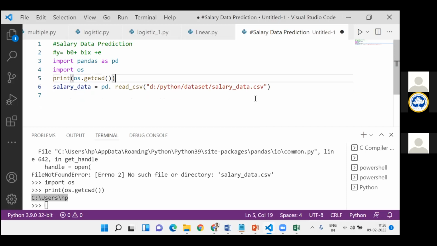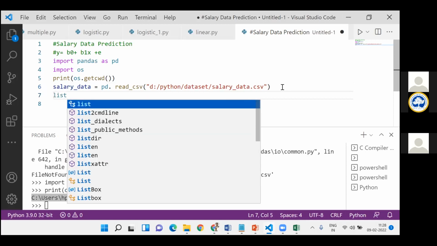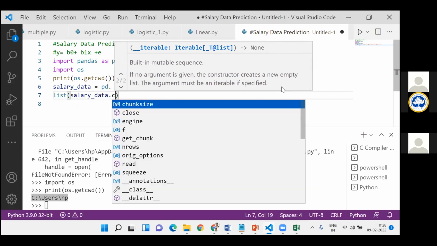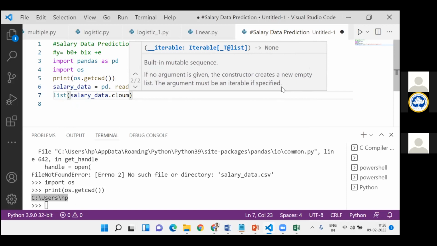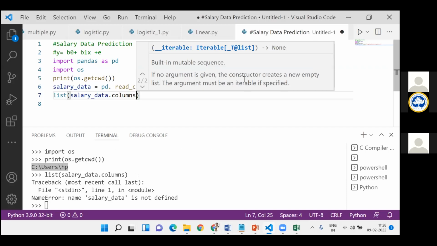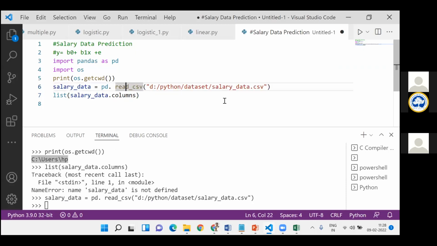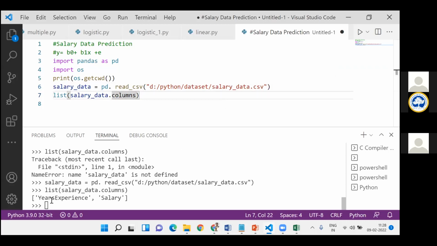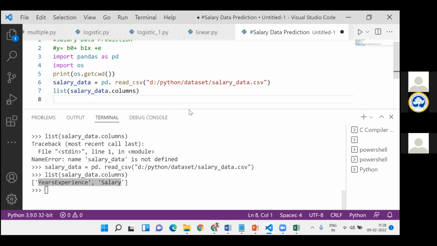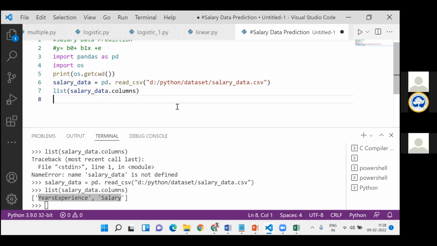So once I read the data, the second thing is I wanted to see how the data is. What columns are there? List salary_data.columns. Okay, once I put it like that, it says the data is not defined. Then I put the column. So what are the columns? There are two columns: years of experience and salary.